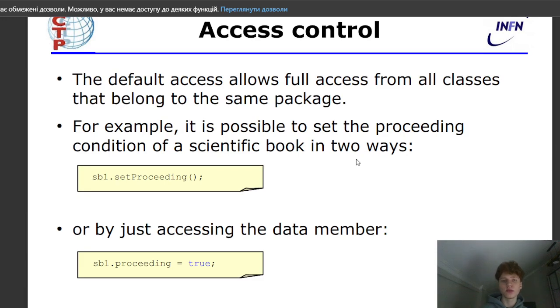Access control. The default access allows full access from all classes that belong to the same package. For example, it's possible to set the preceding condition of a scientific book in two ways: as b1.setPreceding, or by just accessing the data members.